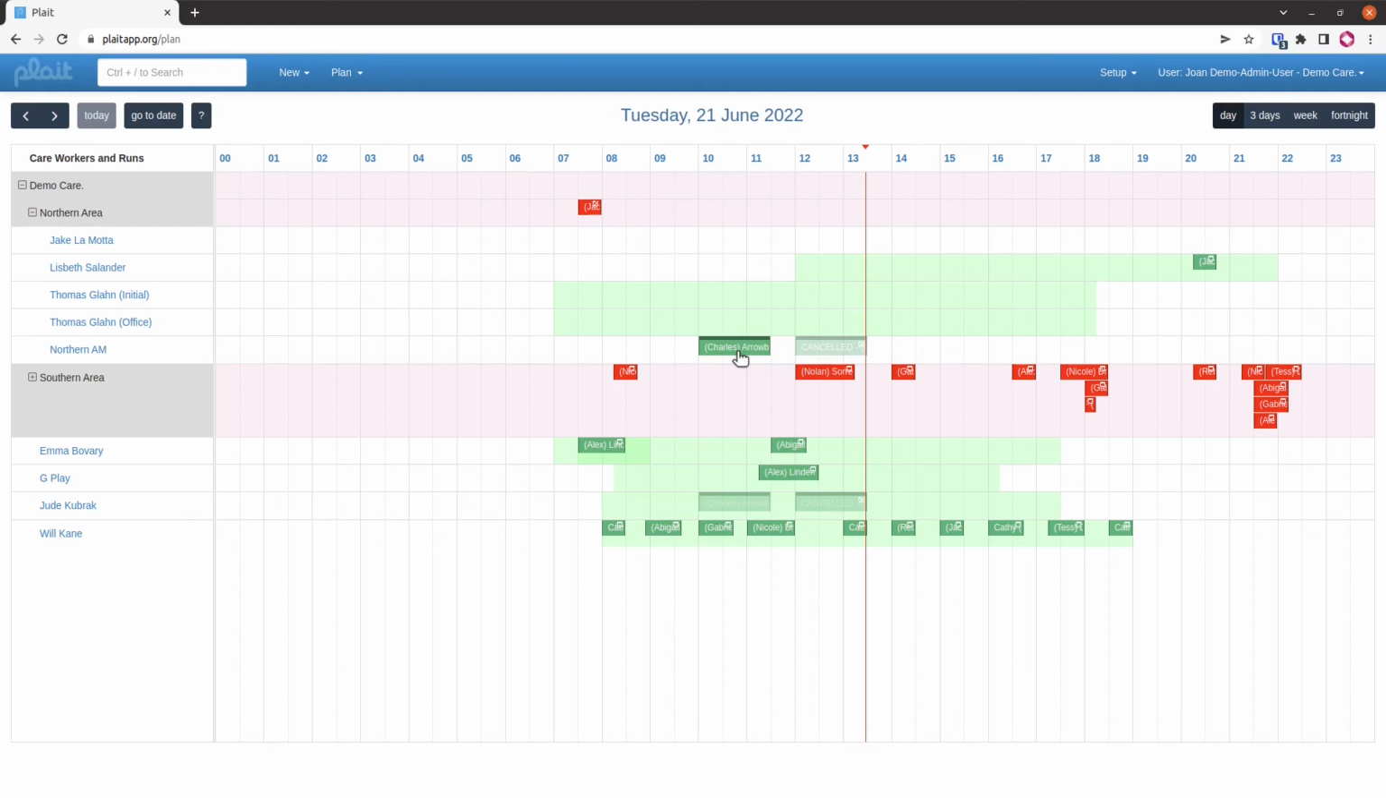So any changes that I make to the northern run here will also be carried through to Jude there.